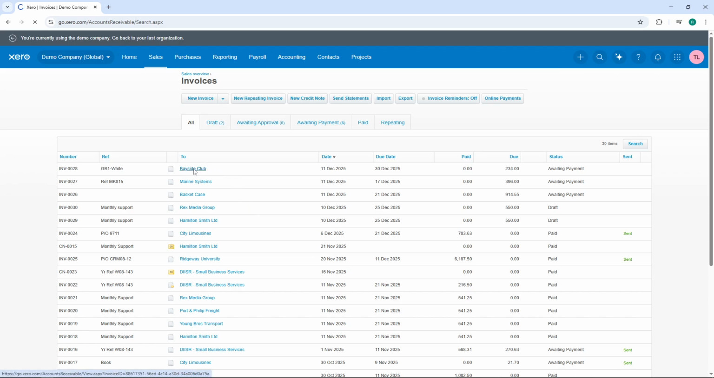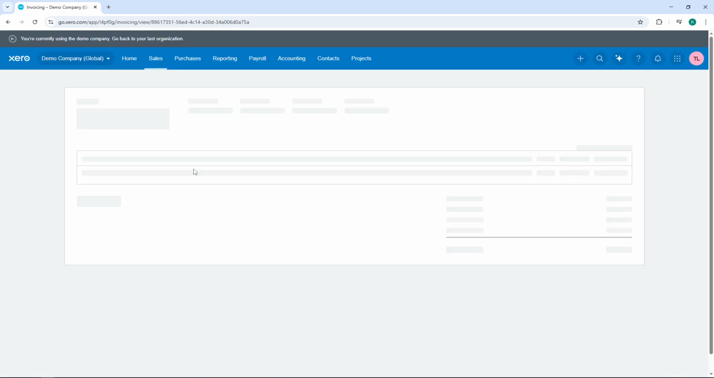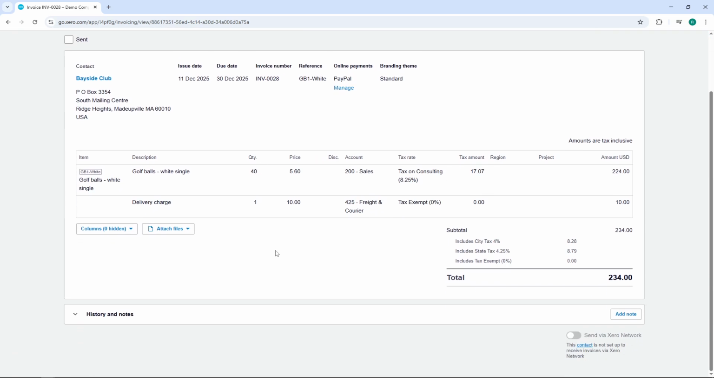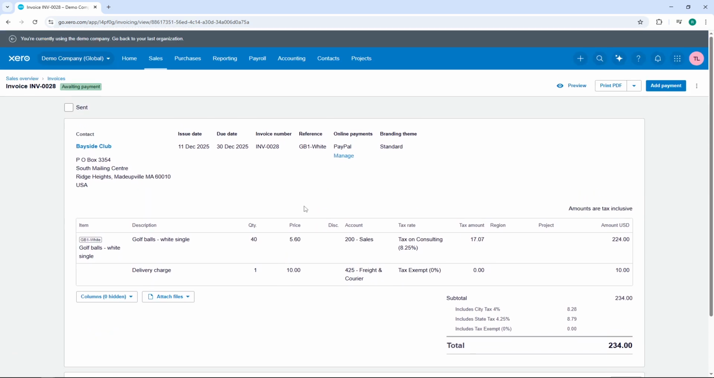Once you've found the invoice you wish to modify, simply click on it. This action will direct you to the invoice overview page where you can see all the details of that particular invoice. Here, you'll want to carefully review the information that needs editing, whether it's the client name, invoice date, line items, or pricing details. It's important to identify exactly what needs to be changed before proceeding.